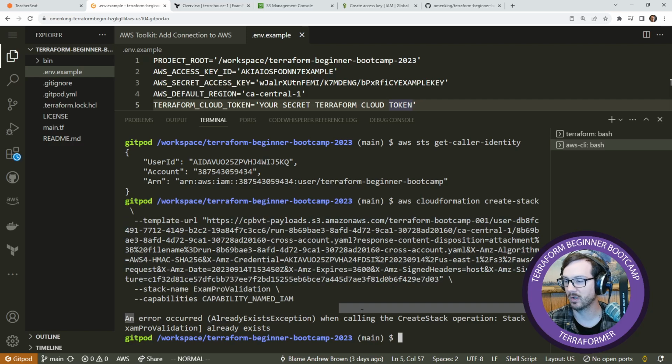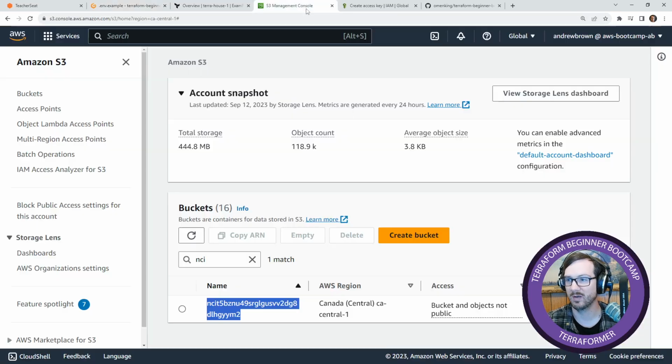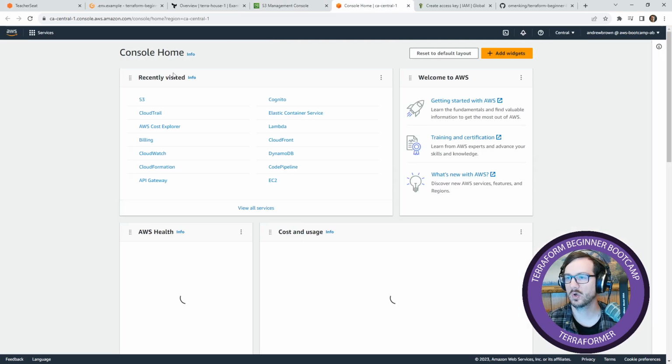It says an error occurred when calling the create stack. It already exists. So the thing is that this stack, you can only have one of them in your account. So you won't have this issue. This is just because I've ran it before. But I'm going to go over to CloudFormation. This is something you should take note of in the future.